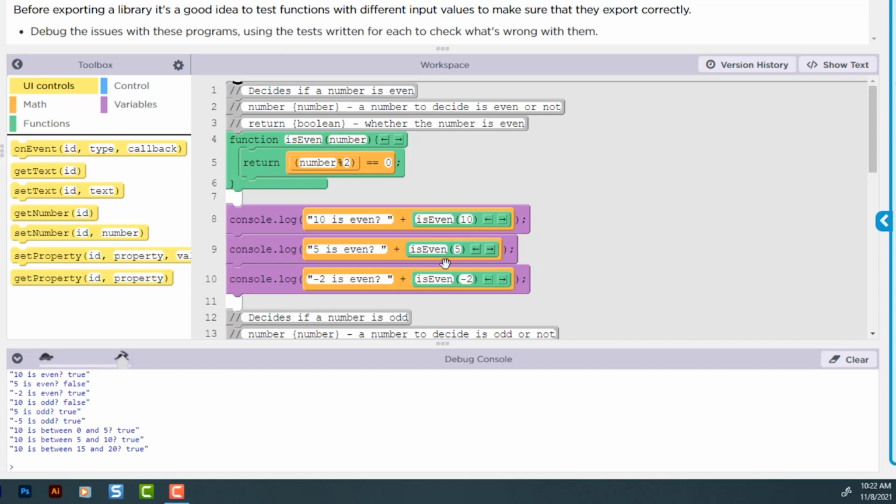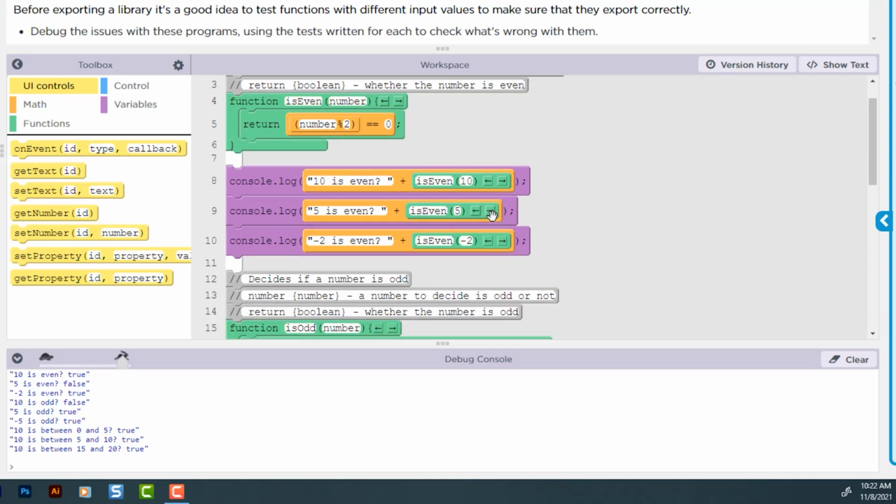Let's look at this next one. We're going to pass the number 5. So 5 goes here, 5 mod 2. Well, 2 goes into 5 twice. 2 times 2 is 4. So we take our original number, 5 minus 4, and we get a remainder of 1. Well, is 1 equal to 0? It's not. And so that returned back false.